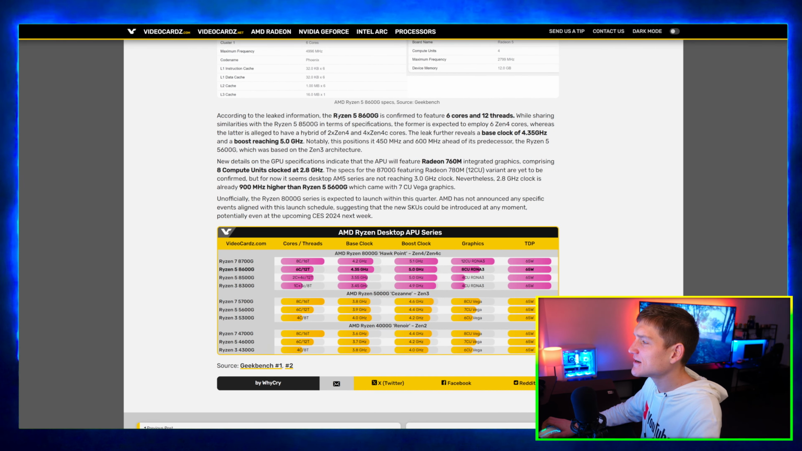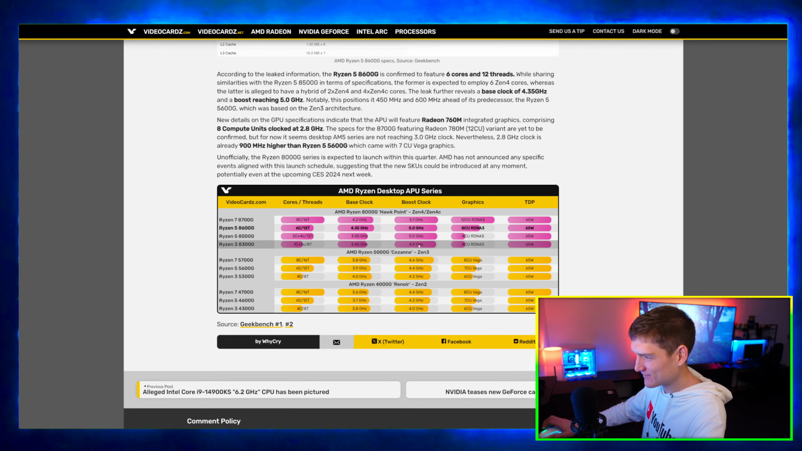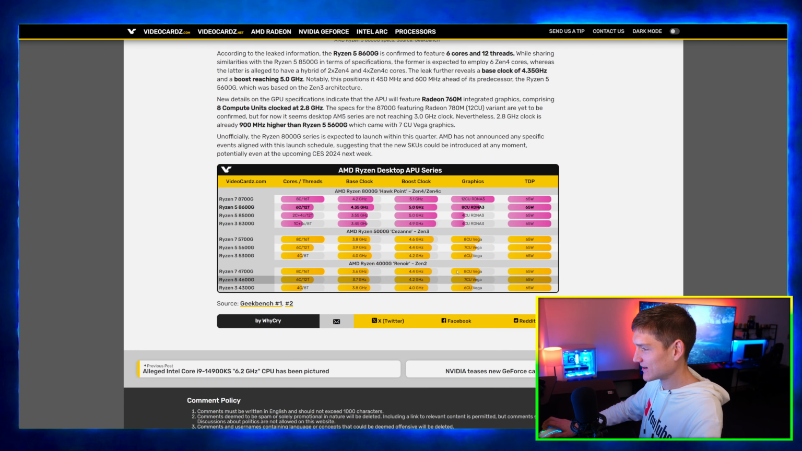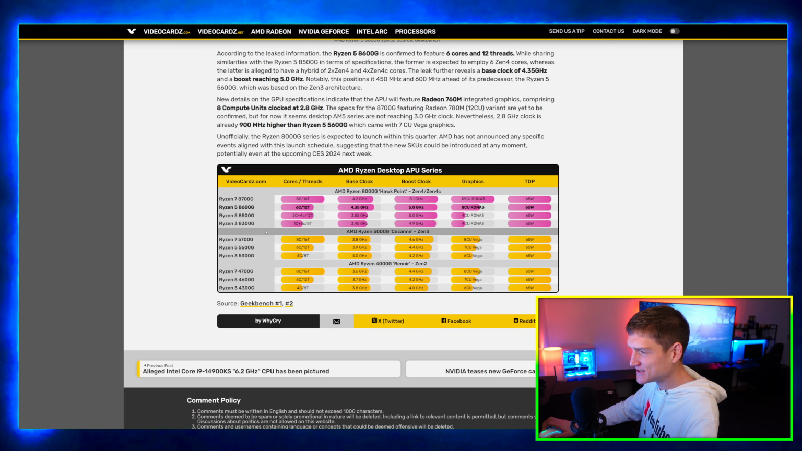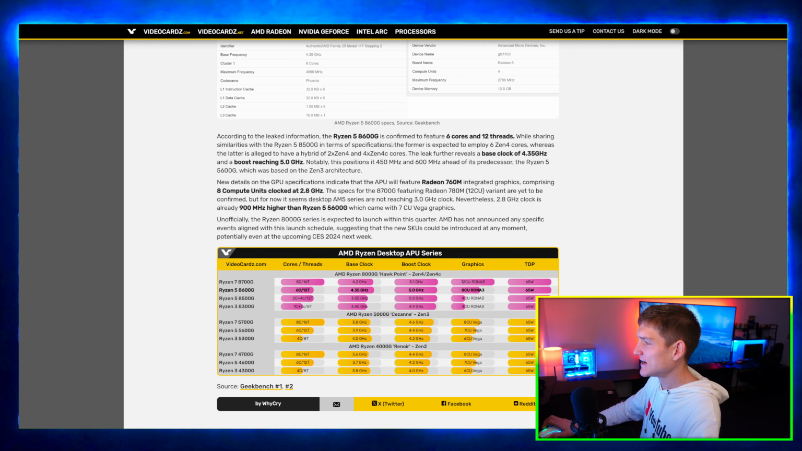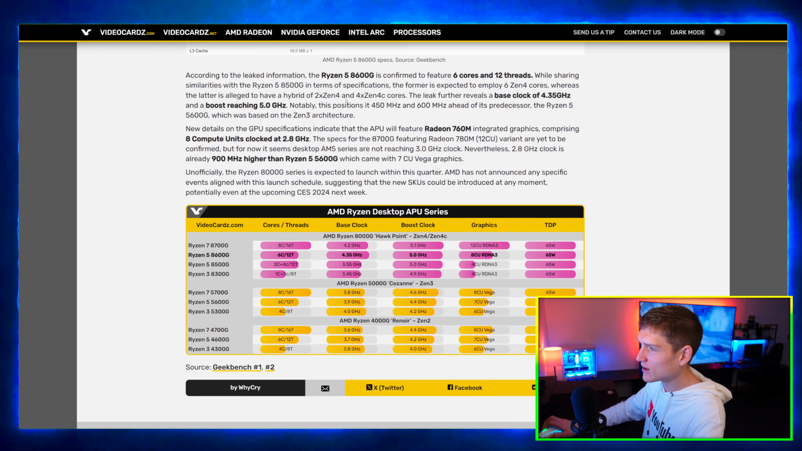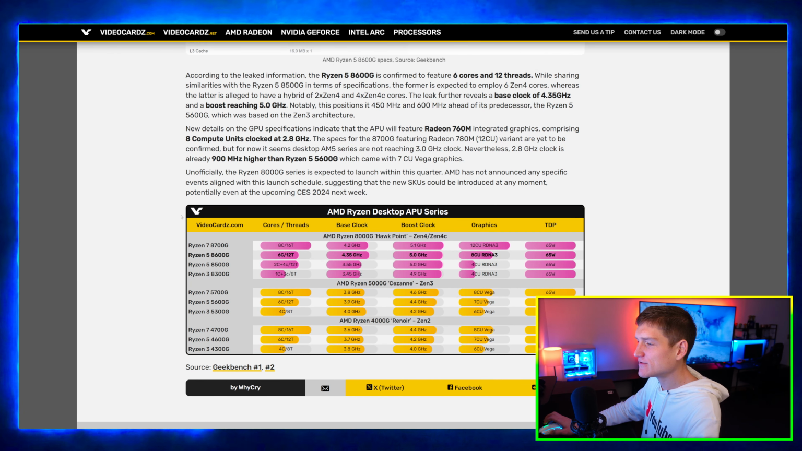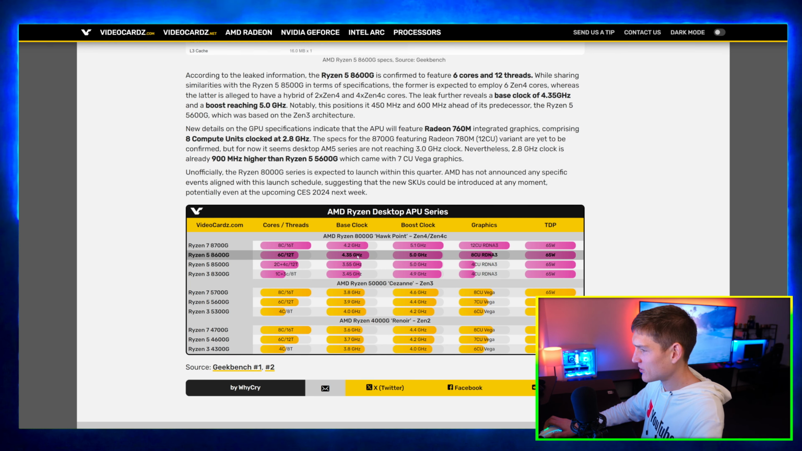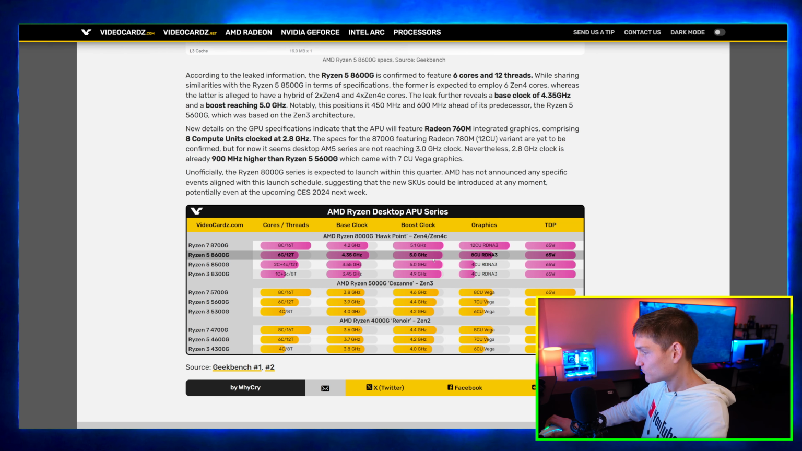All right, so according to the leaked information, and this is what I was saying about the 50 series, this is why I love this, because I have really bad attention. Being able to just simply look at it is pretty cool. And as you guys can see here, this is pretty sweet. According to the leaked information, the 8000G should feature 6 cores. If we take a look, we got the 8600G here: 6 cores, 12 threads, 4.35 gigahertz, 5 gigahertz boost, 8 CU RDNA 3, 65 watts.